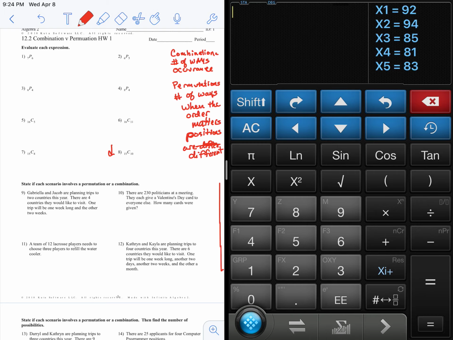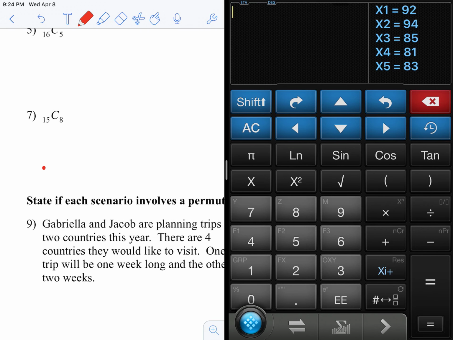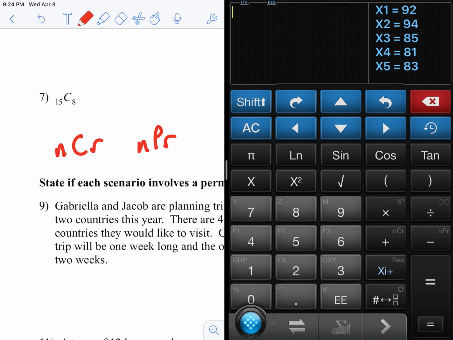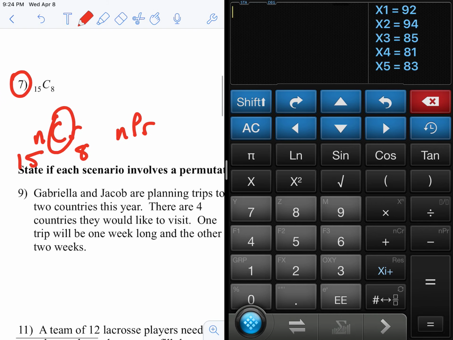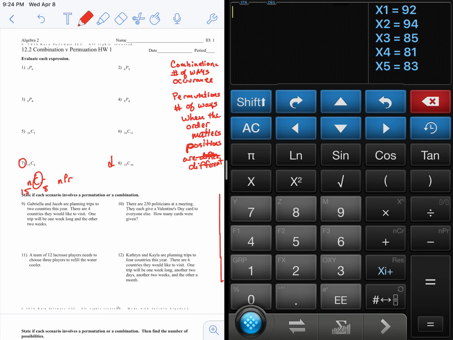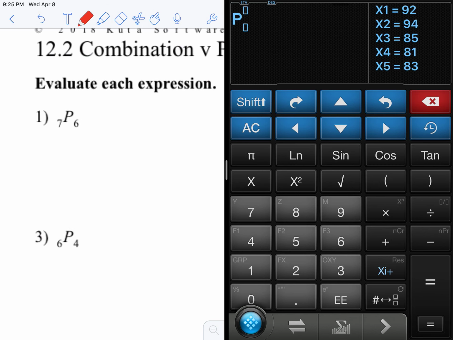You need a button. If you have the little TI-30 calculator, there's an nCr button and an nPr button. So to do number 7 right here, you hit the 15 first, then the C button, then the 8, and it's the same thing for the P except you use a different button. The apps nowadays are awesome. If you look at the plus and minus symbols, it pops up right there. After you get the idea, you're just typing stuff in the calculator.